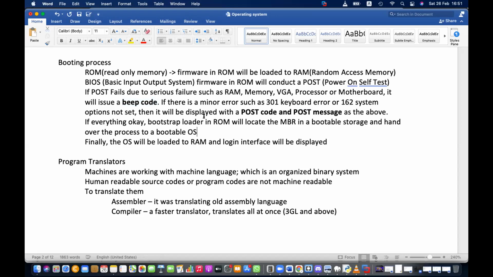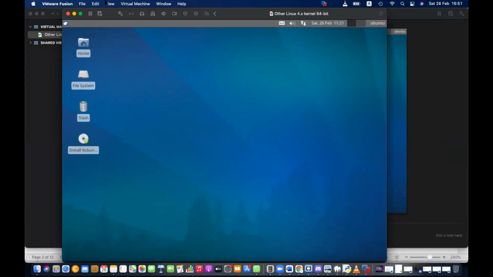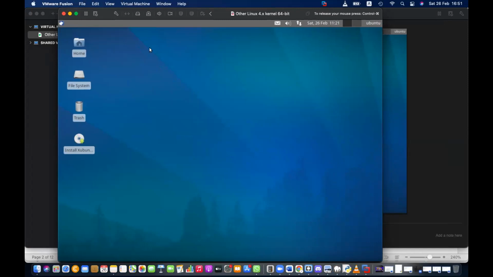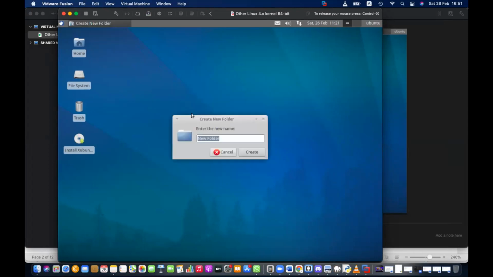If everything is okay, if no errors, it will then load the operating system to the random access memory. You can see here, this is the Ubuntu operating system. Now it is completely loaded to your random access memory so that you can right click and create a new folder. There's new folder here, create folder, and you can view your name there.